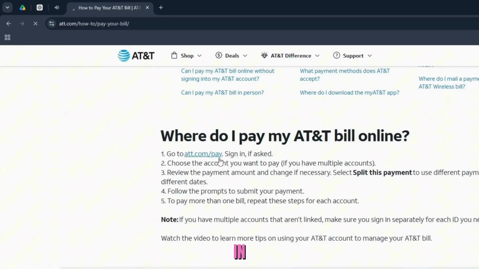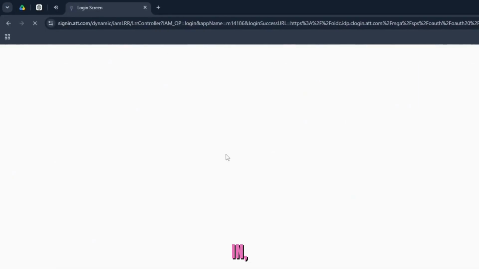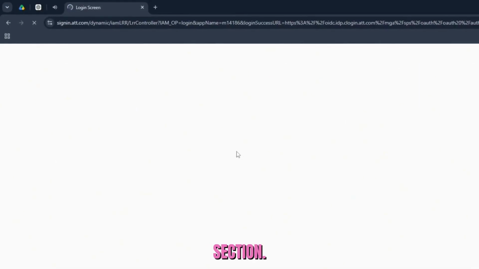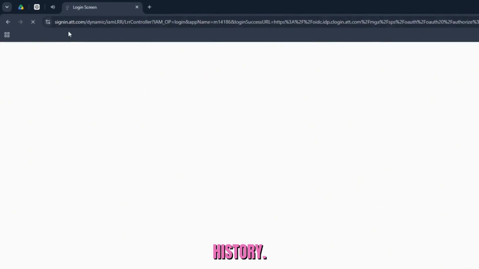Provide your credentials and log into your account. If you don't have an online account yet, you'll need to create one before you manage your billing online. Once you are signed in, navigate to billing or bill and payment section. Here you'll see your current balance, payment due date, and any previous billing history.